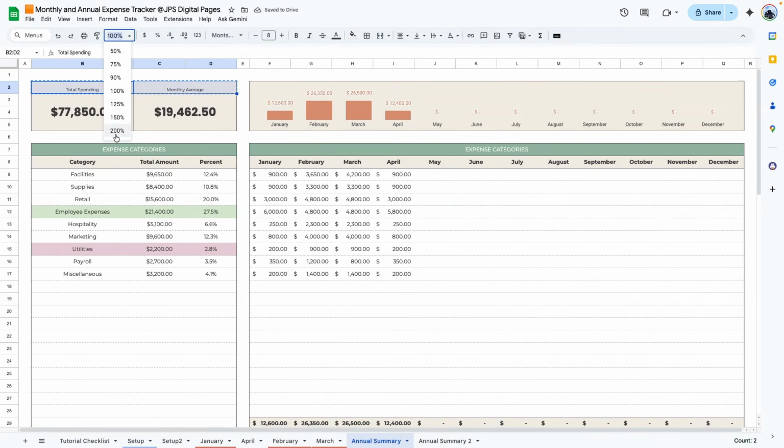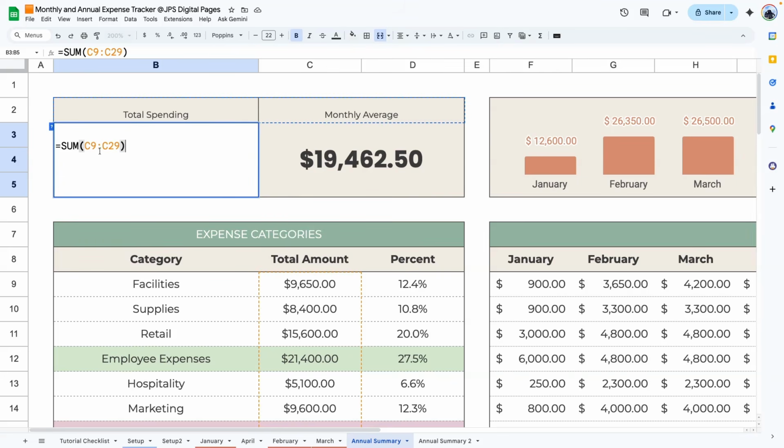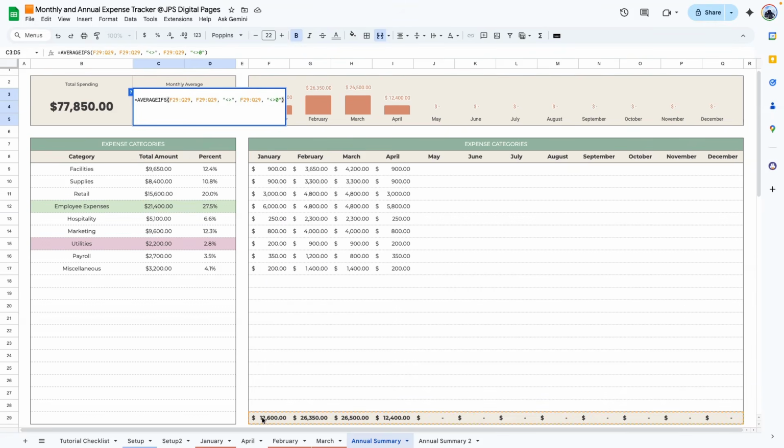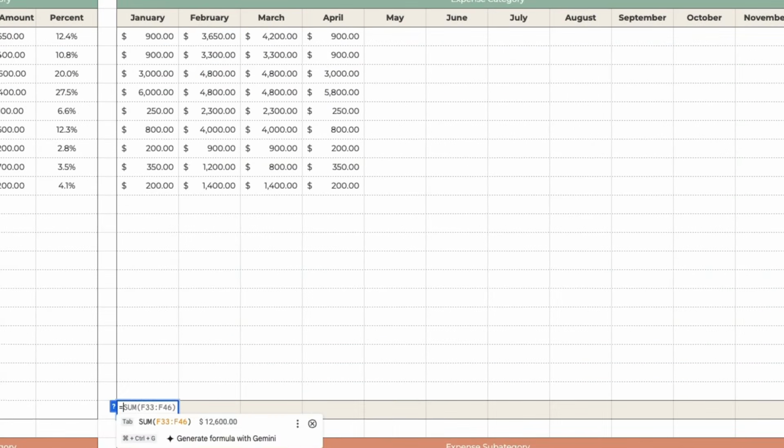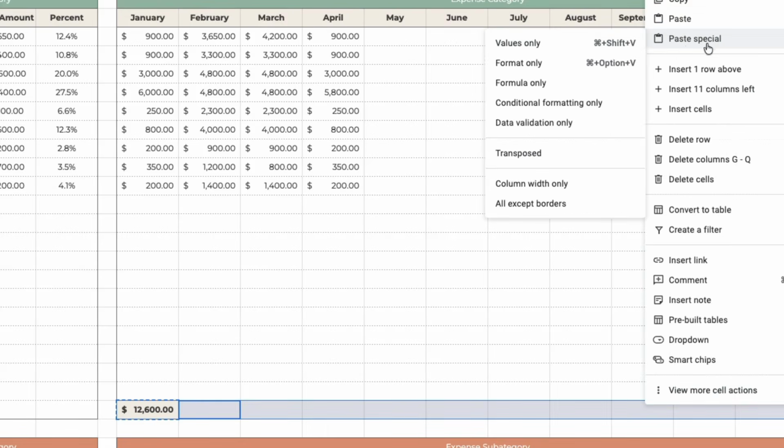Over here, let's take a look at the formulas. So this is going to be the sum of the total amount here. And this is the monthly average, so we're going to need to take the average in this range here. First, let's create the sum values here. Equals sum. Select this range here. Hit enter. And now we're going to just copy this, select the entire range, right click, paste formula.